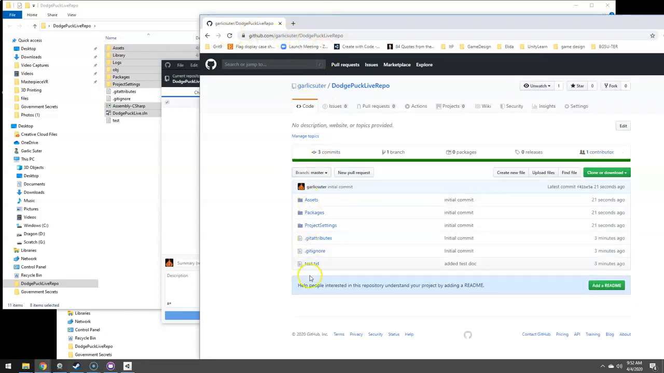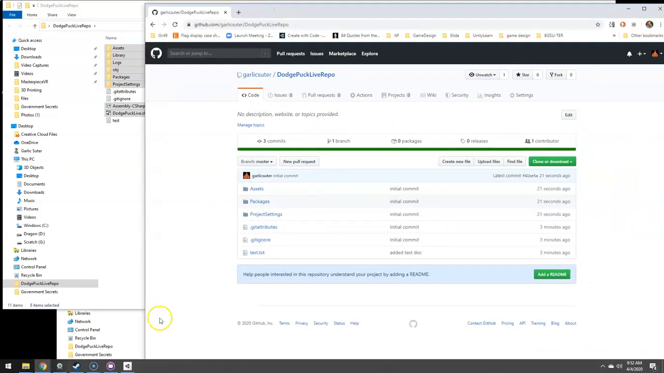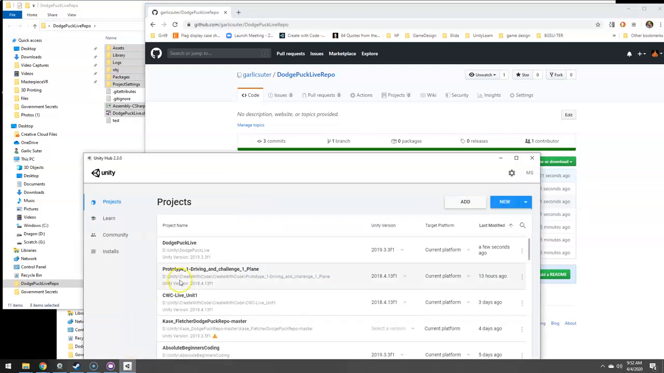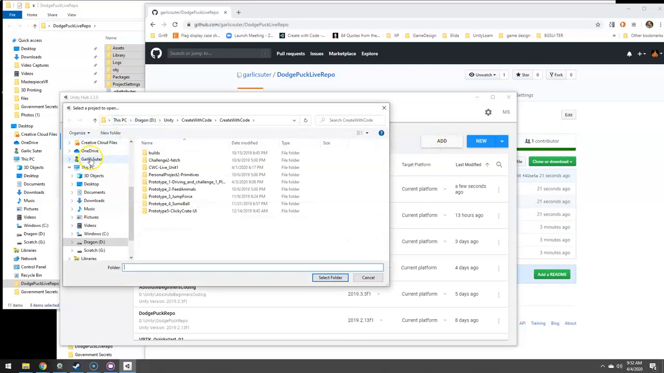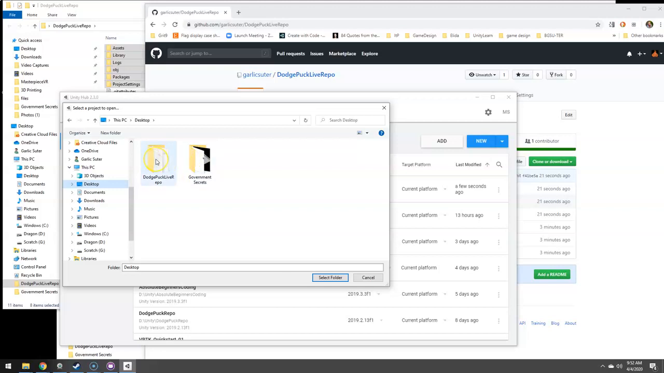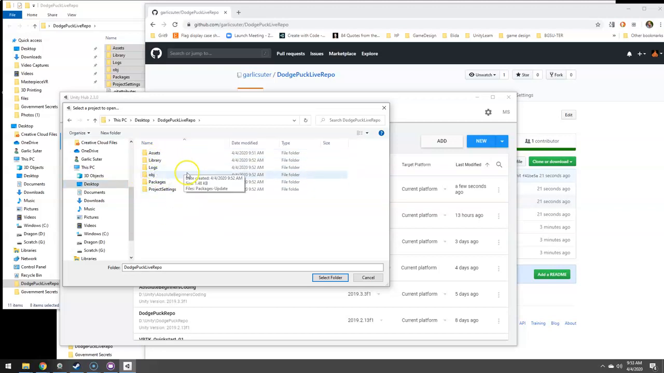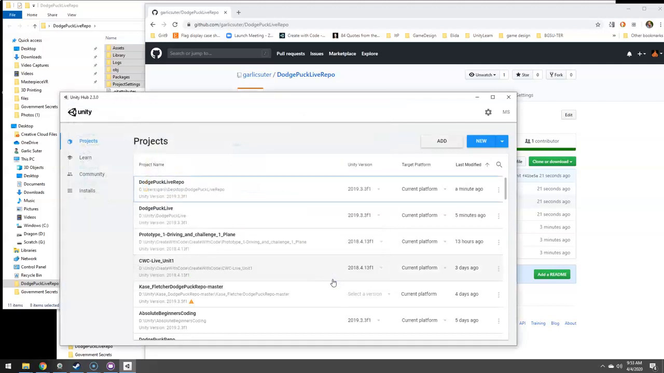And look at that, there's my entire project on GitHub. So when I go to edit my project, I don't want to edit the old version. I want to add and go to wherever I put that repo, which in my case is in here, Dodgebuck Live repo. This is my project folder now. It's also the repo. So I hit select folder, and there it is. Now I'm ready to open it up and start editing.